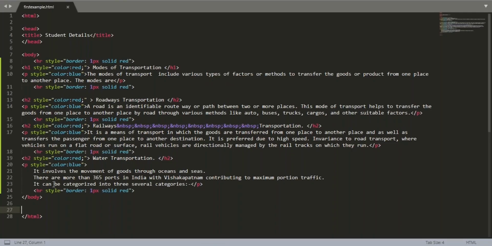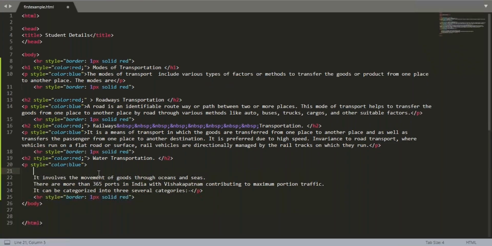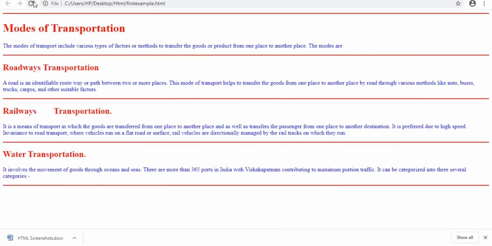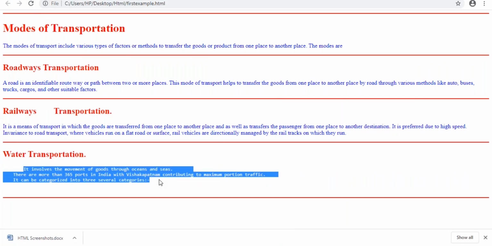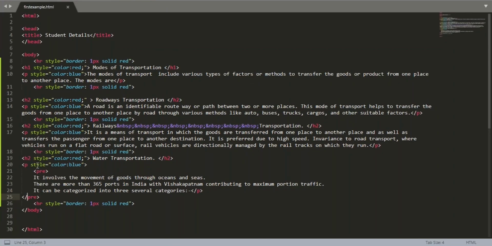So for that purpose, we are using the pre tag and close pre. So see this, you will get that kind of format. Okay, so remove this paragraph, remove this, sorry. So this close tag, comment here.